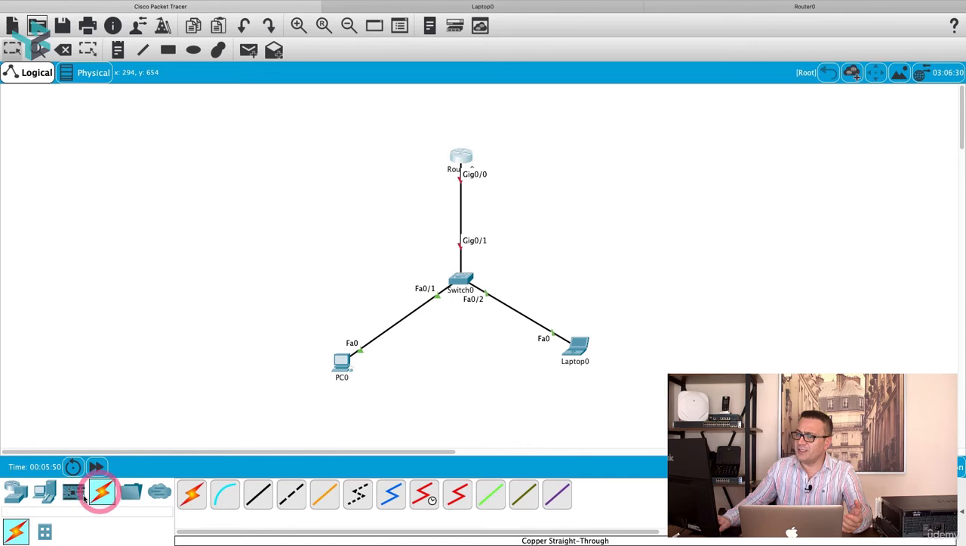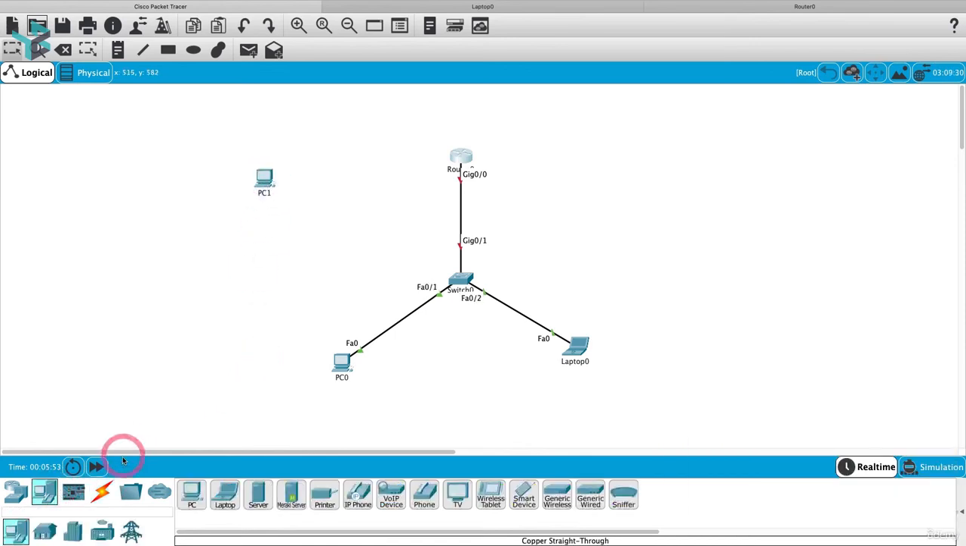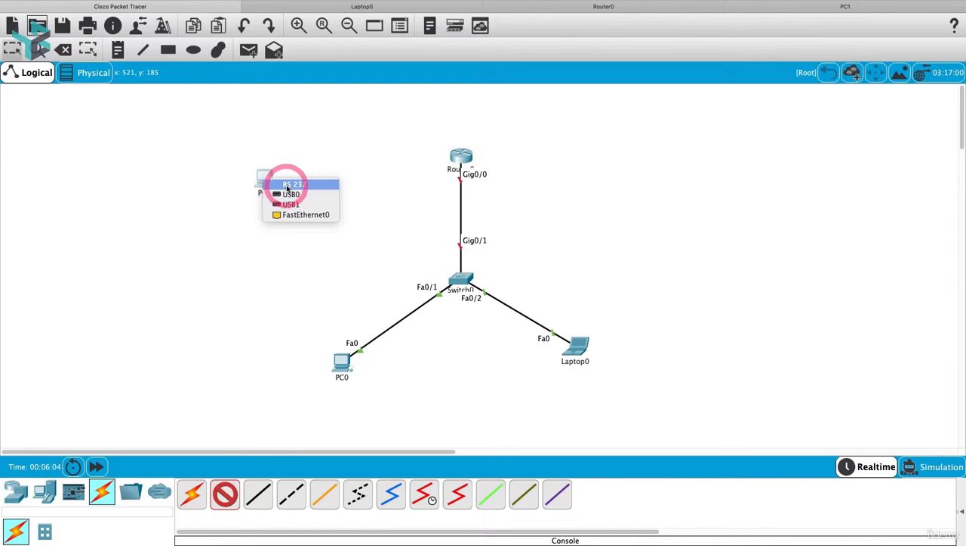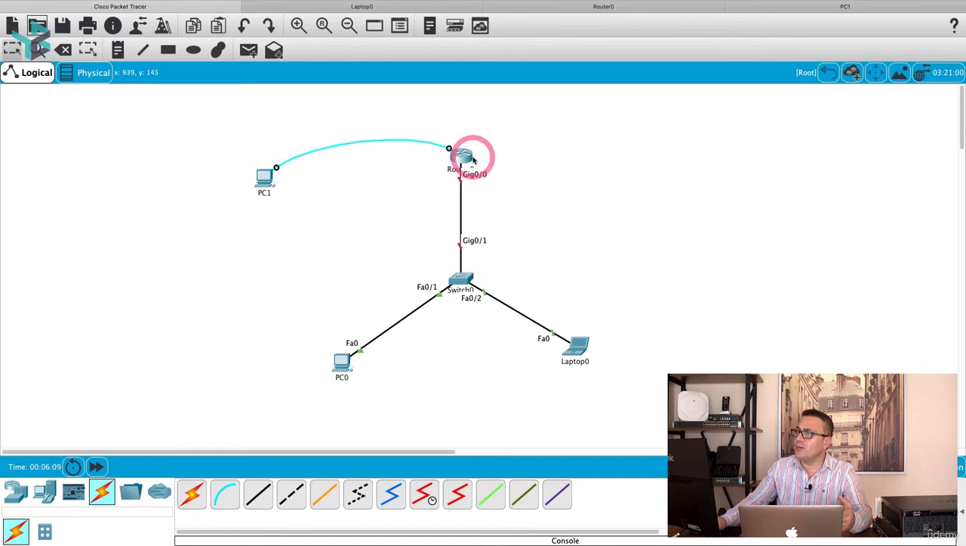Let's put a computer here and imagine that this computer is your admin PC. Let's connect this PC to the router with the console cable. Let's select the console cable and click on the PC and select RS-232 and come to the router, and connect it to the console port as well. At the moment we have made our console connection from the computer to the router.